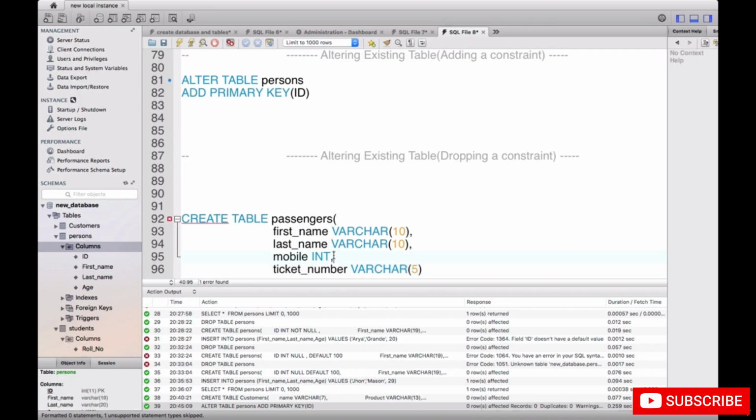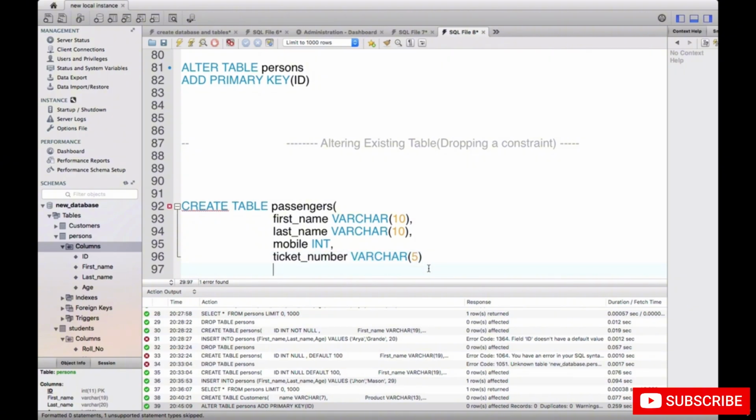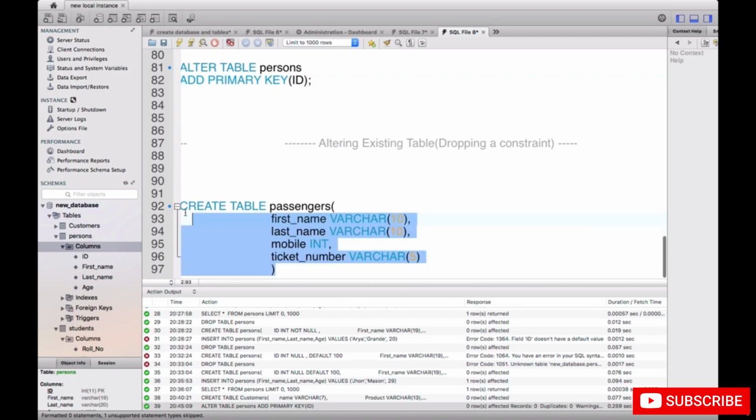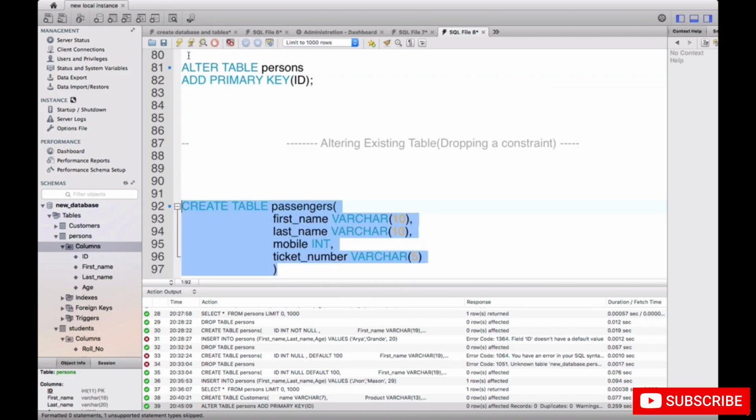All right, so now here I've not added any constraint, whether it should be int or not null and all that. I've not added those kind of things. So I'm going to do this. Let me terminate this statement up here. I'm going to create this table passenger. Let me run it and see.